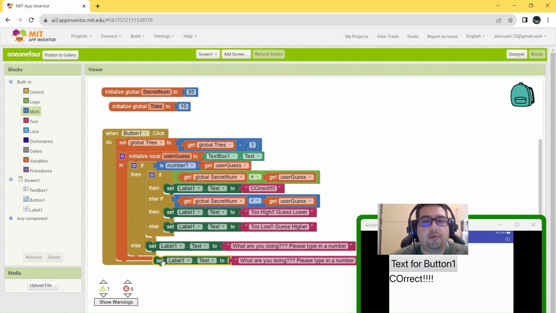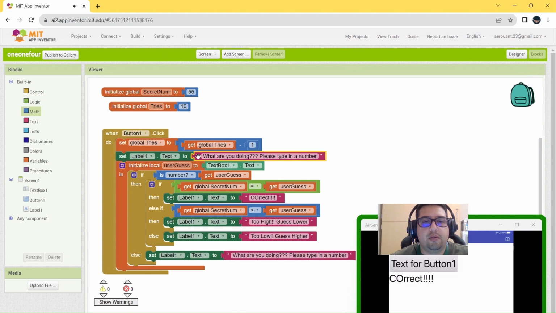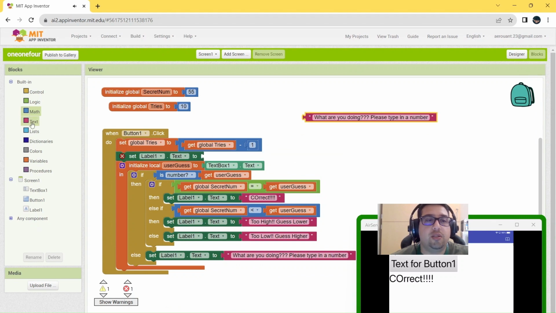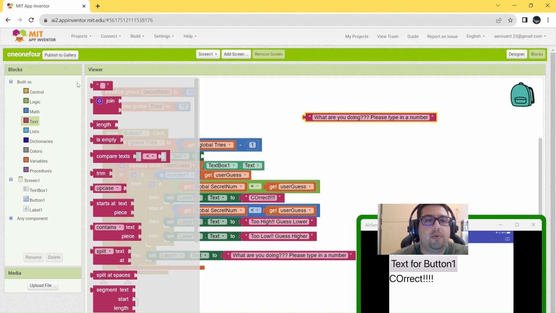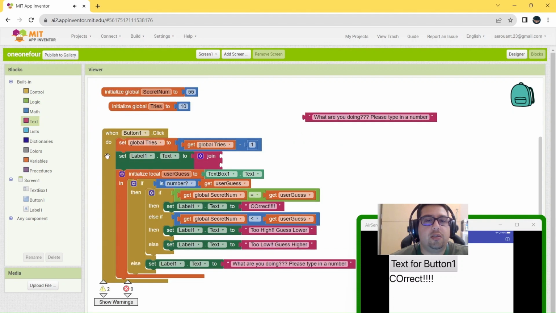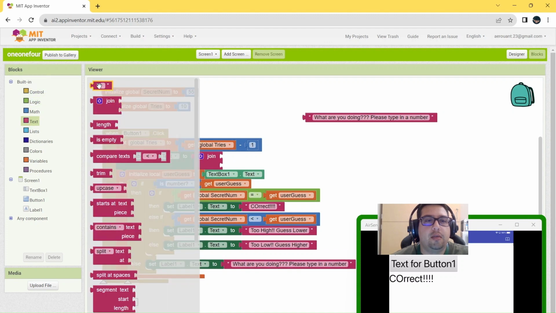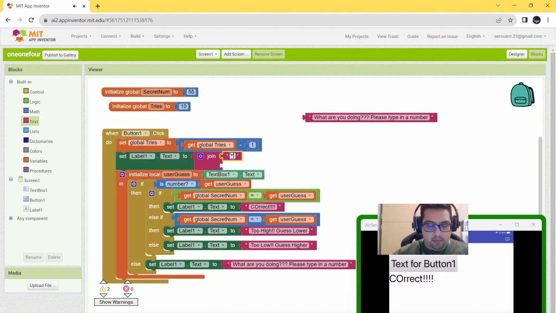So then I can set the label to, this is where it starts to get messy, only using one label, of course. But I could just join the string of, there we go, guesses left. And then the amount of tries.